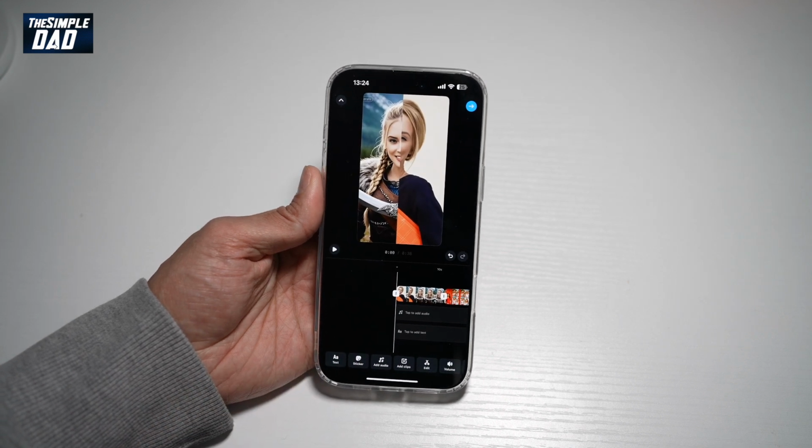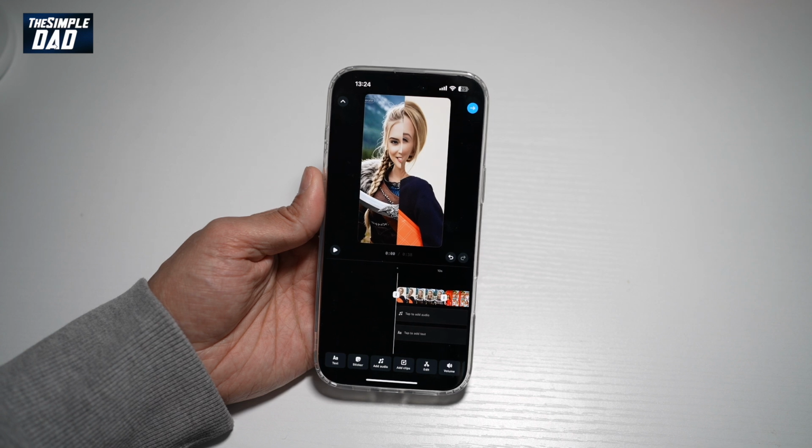So there you go guys, that's how to reorder clips on your Reel timeline on Instagram.